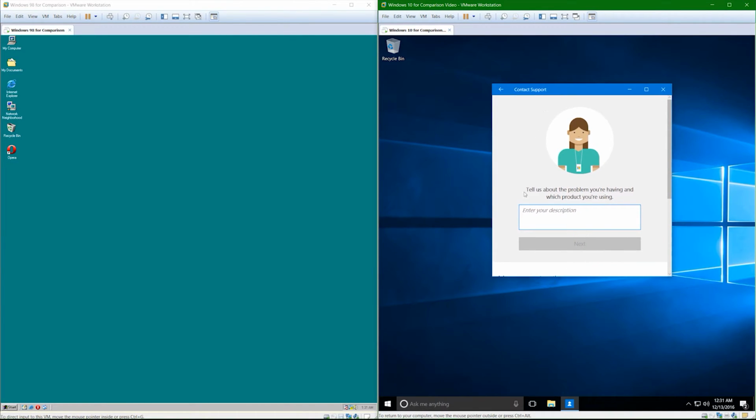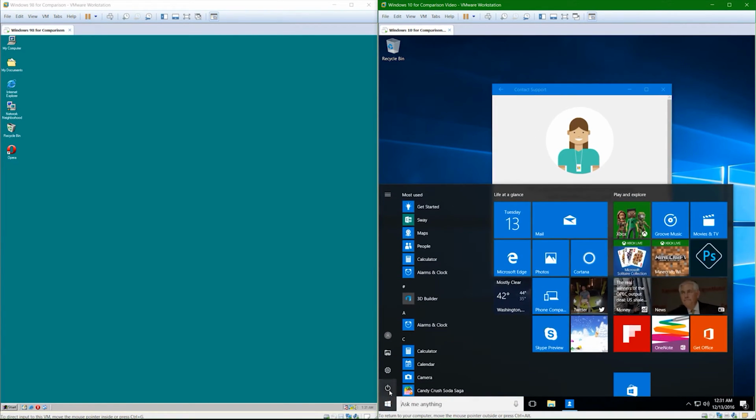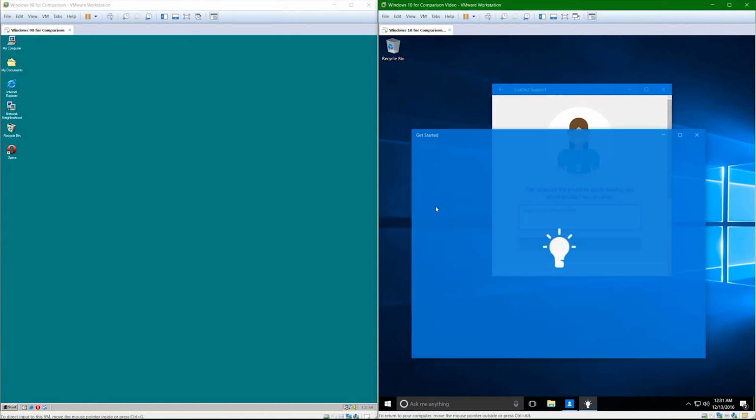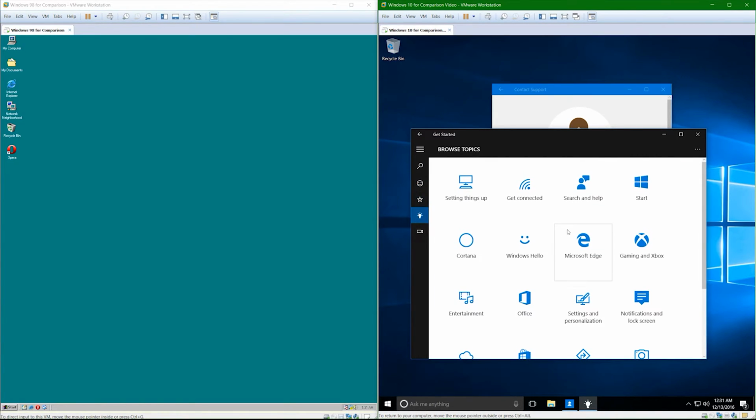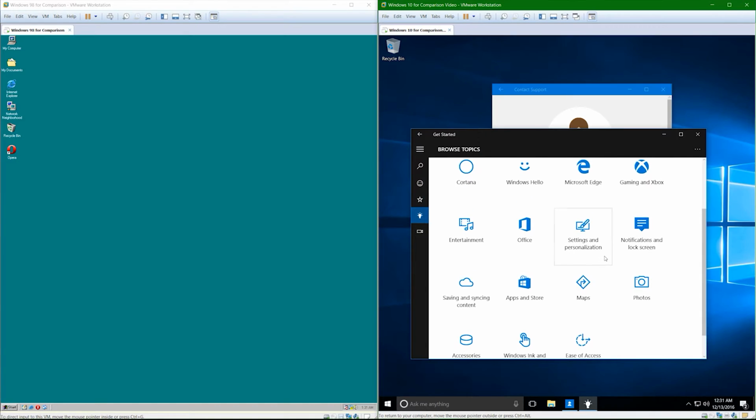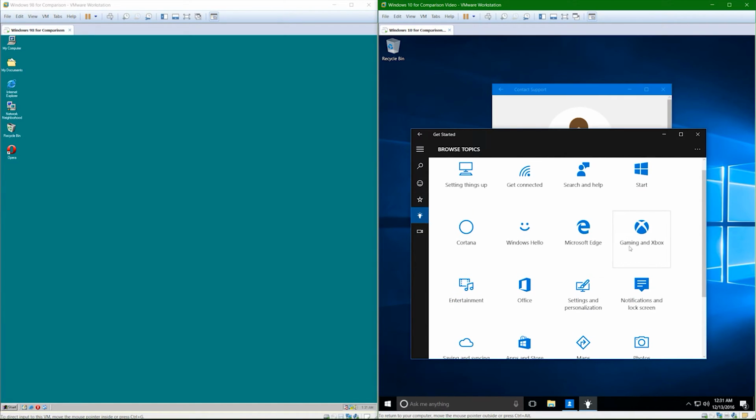Now, Windows 10 doesn't really have a great help file. All they do for the most part is have this little Get Started guide over here, which will tell you some basic stuff you can do in Windows 10. I mean, it pretty much tells you most of the basic stuff that you can do, like use the Start menu, how to get connected to the internet, how to use Microsoft Edge.